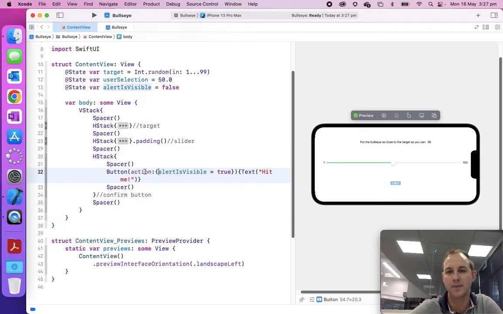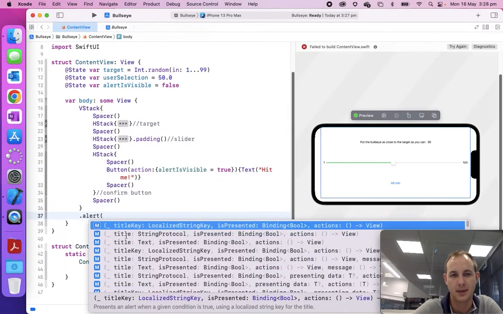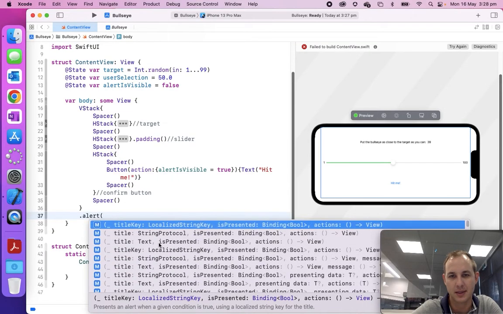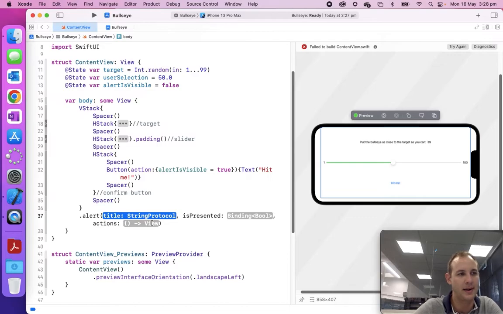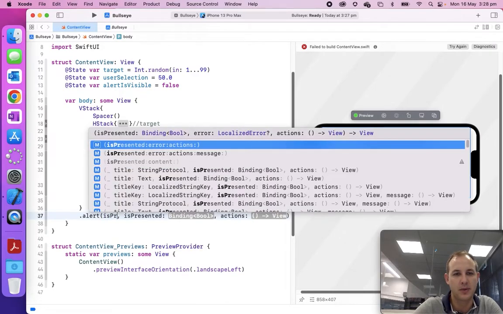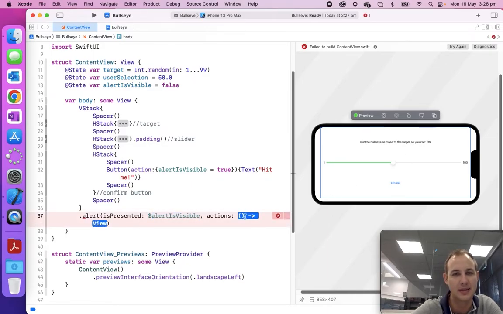Okay, so now we're ready to build an alert. So at the .alert, title, isPresented, actions. We can use this one for now. We're going to change it anyway. So we're going to have an isPresented, and we're going to use this $alertIsVisible. Now this is a $, which means that we are going to change this value based on if we hit, yeah, okay, we're happy, then we dismiss it. That'll probably do for now.